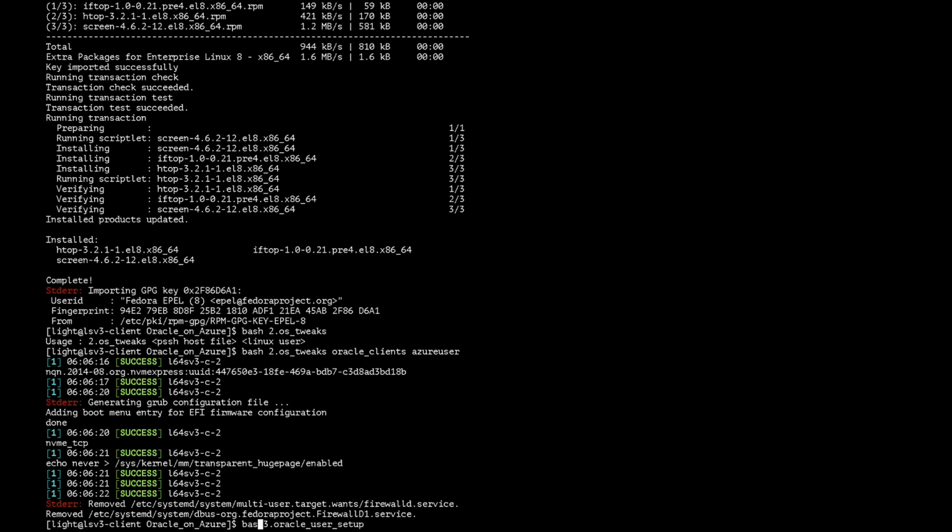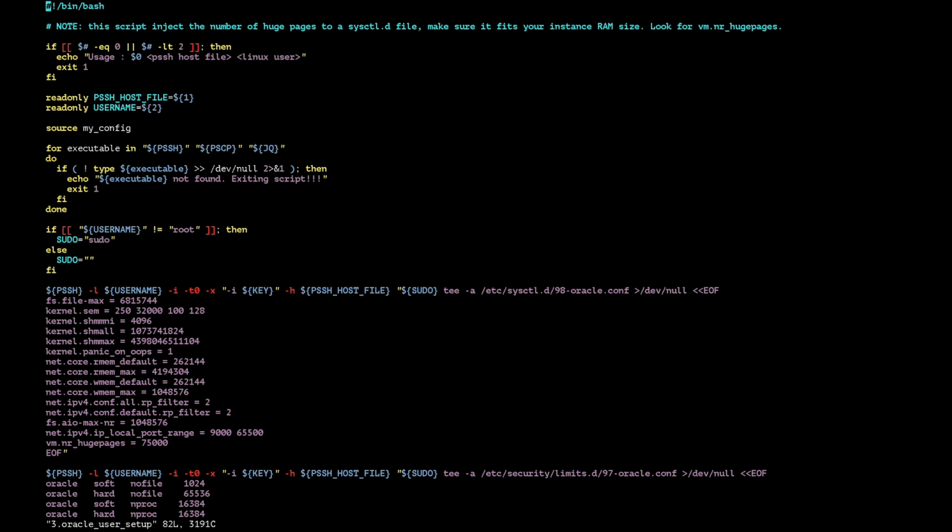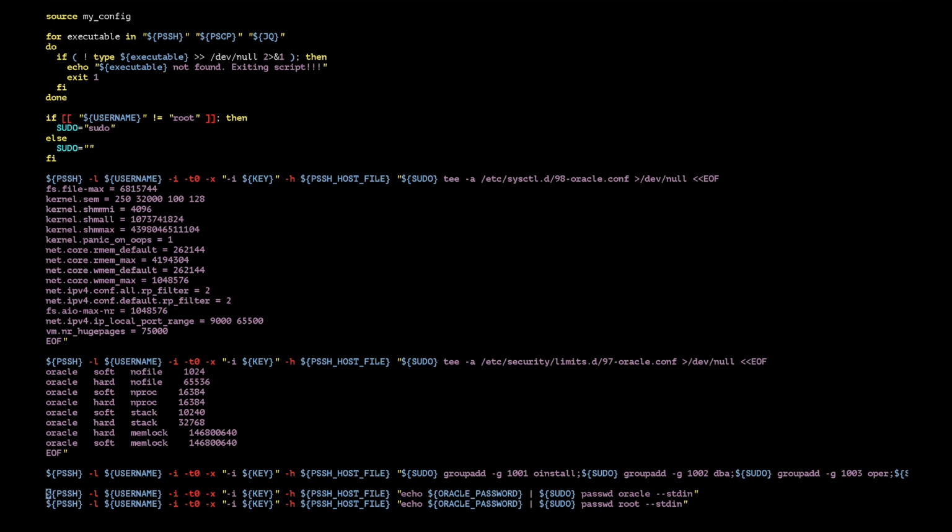I don't want to show this script because you can see in here all sorts of settings. These are all recommendations that are coming from Oracle. You can always change these to your own settings. The same thing about what groups the Oracle user is going to be created in, the dba group, the oinstall group, things like that. This is all from the Oracle documentation.